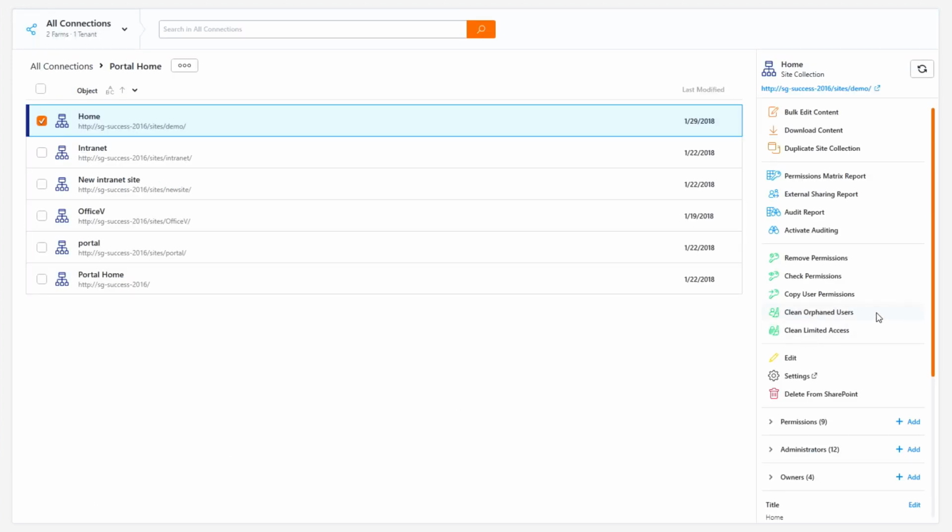Also, ShareGate offers two easy ways to clean up unwanted permissions. The Clean Orphan Users option will remove all the permissions of users that are disabled or deleted in the Active Directory, but still have permissions in SharePoint. The last one, the Clean Limited Access option, allows you to get rid of unused limited access permission levels that no longer relate to any existing permissions on site elements. Clean Limited Access removes all limited access permissions granted to a target location.